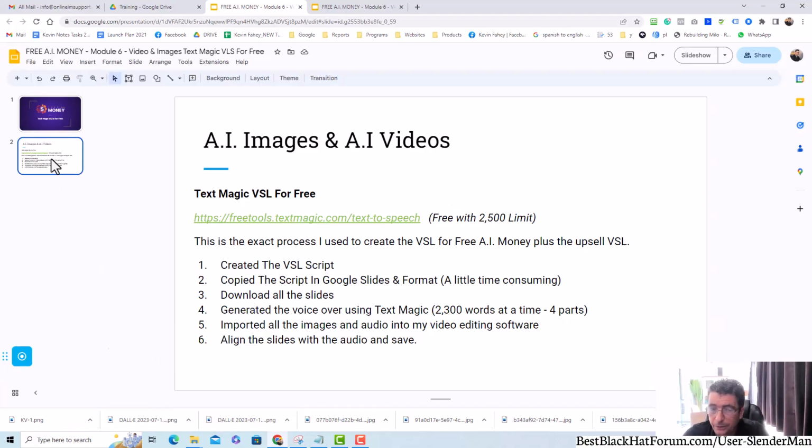Step 2, we copied the script into Google Slides and we formatted. It's a little time consuming. From there, we downloaded all the slides. From there, we generated the voiceover using Text Magic. Now, keep in mind, Text Magic has a 2,500 character limit.